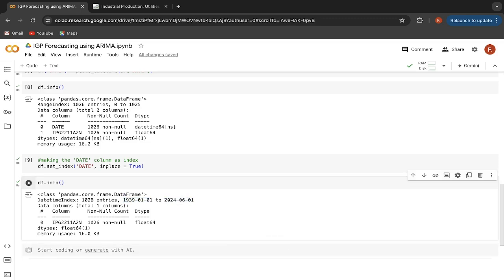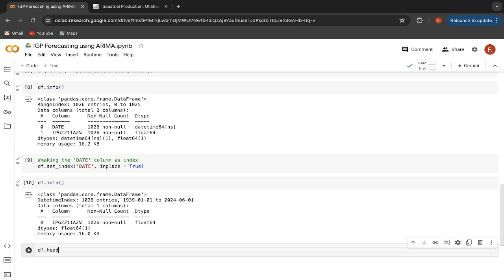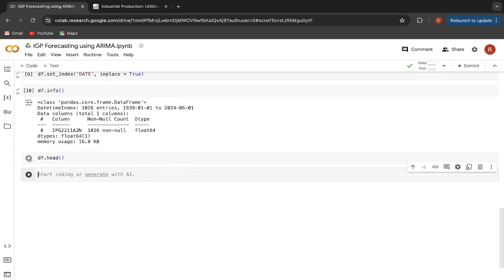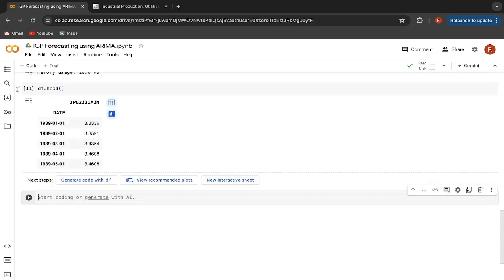Even if you try to display that here, let me say df.head, you can see now the date column is your index, and this is what you wanted to do. So we are done with all pre-processing of data. This was the second stage of data pre-processing, where we converted the data type of the date column from object to date time, and then we made it as index.